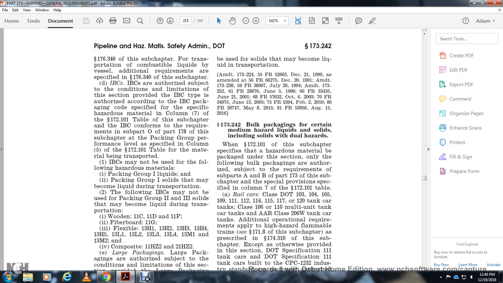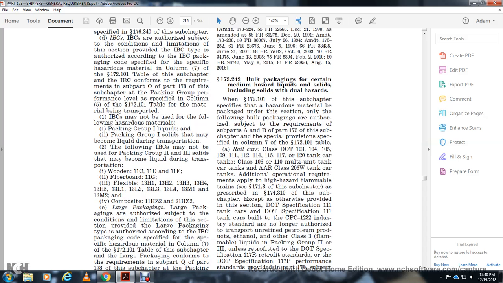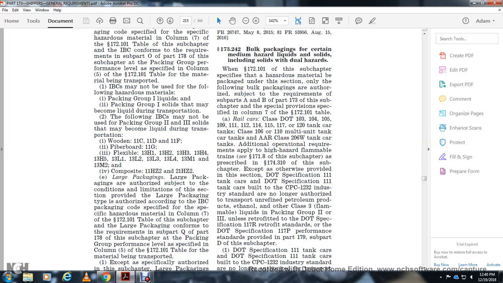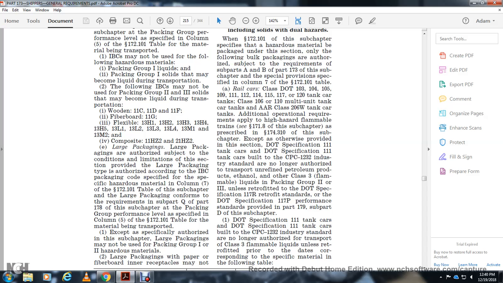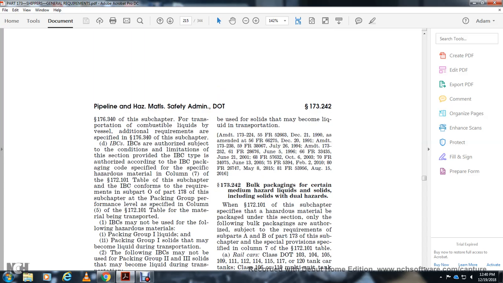Wooden and flexible composite packaging and large packagings are authorized, subject to the additions and limitations of the section provided for large packaging. Large packagings are authorized in accordance with the IBC packaging specified in the hazardous materials column of the 172.101 table. Large packaging must conform with subpart Q of part 178, with the packaging group performance level as specified in column 5 of the 172.101 table for the material being transported, except where specifically authorized. Large packaging with paper or fiberboard may not be used for solids that may become liquid in transportation.